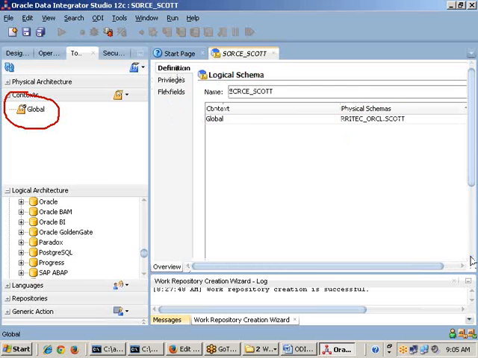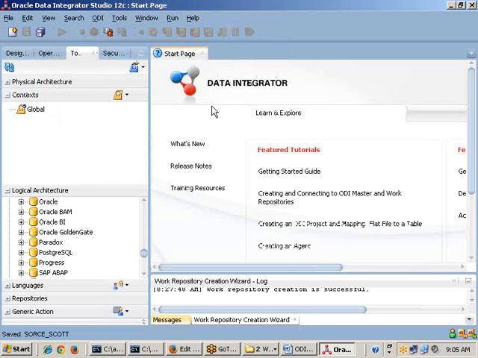Save it in the left side top corner. In the left side top corner we have the save option. Click on the save. Then close this window which is not required. I am trying to close it.